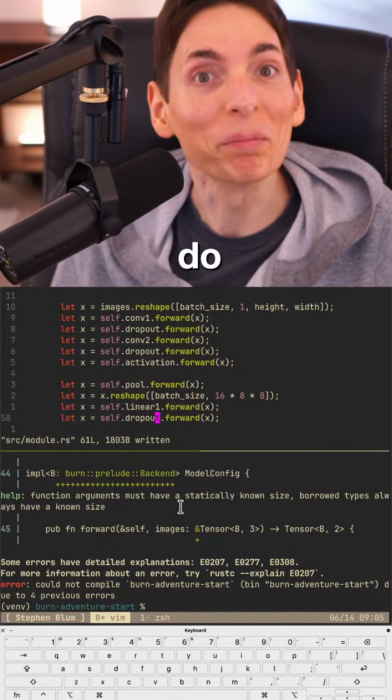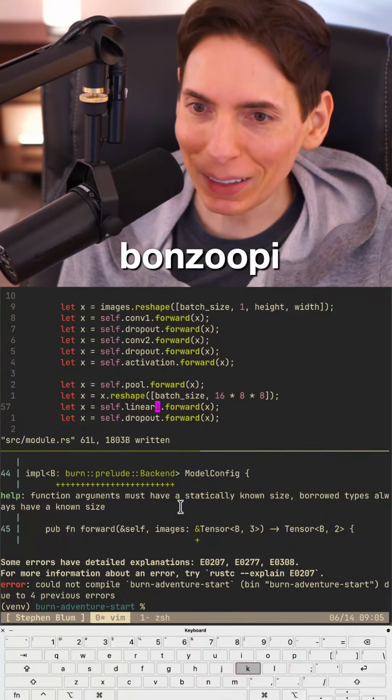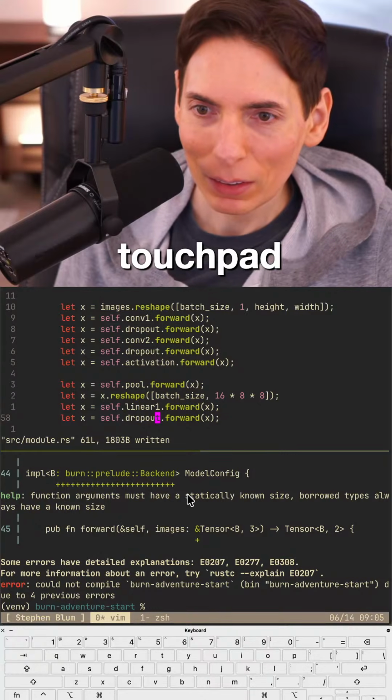Do you play chess? I do. Yes, I do. Still no touchpad. Oh no, Bonzupi! Still no touchpad.